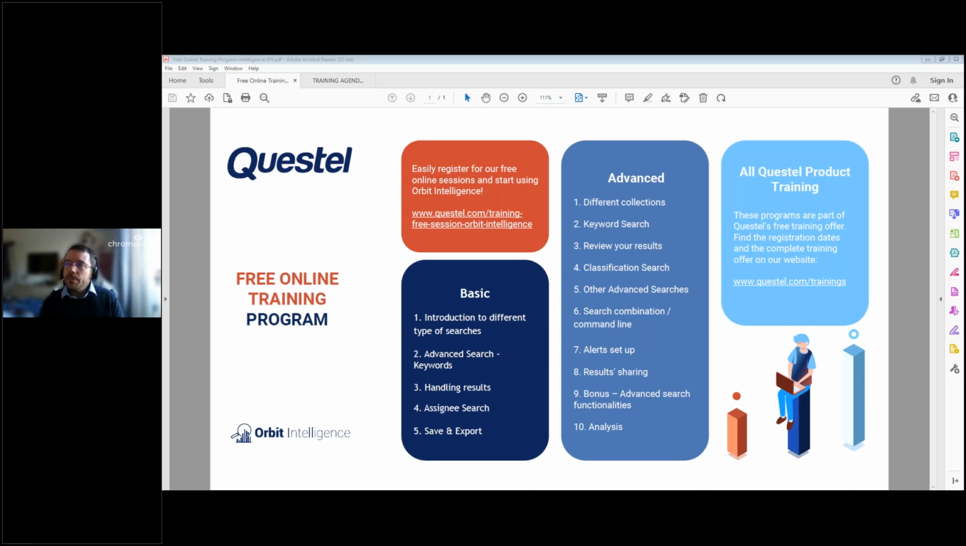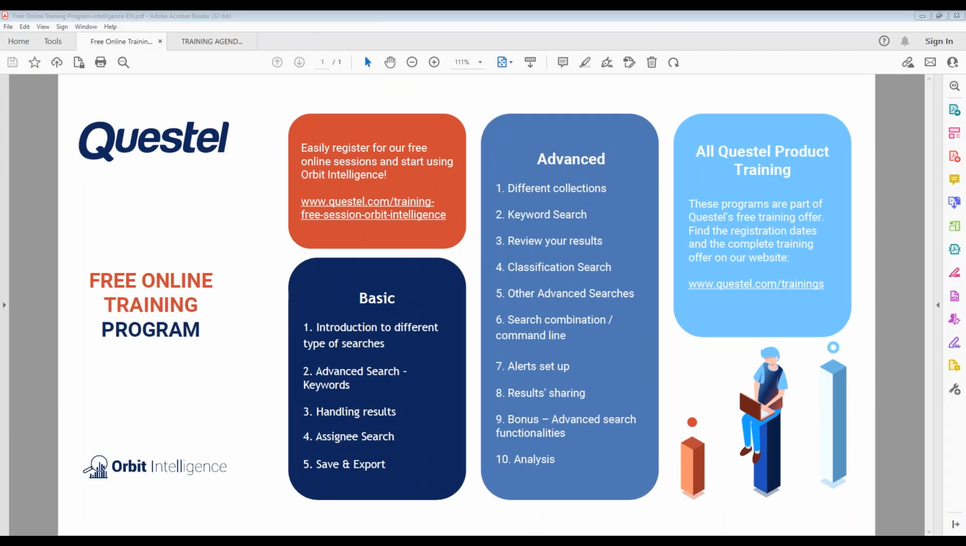Today we will go through the basic training program for Orbit Intelligence, which is the core product of Questel, and it is mainly used for patent searching and analysis. You are all on mute, so if you have any questions or any queries on what you see, or if something is not clear, I kindly invite you to write in the chat, and we will go through your questions at the end of this session.